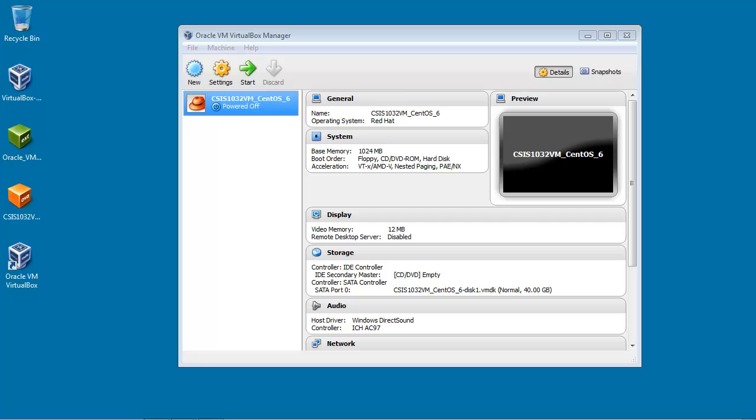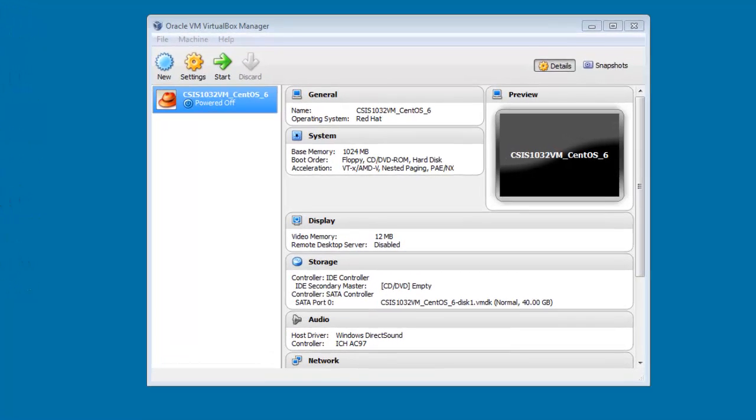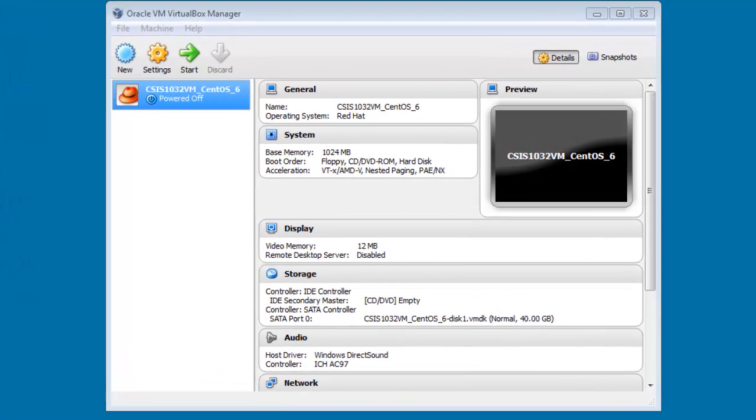Alrighty, so it finally finished, and this is what your virtual machine looks like when it's actually been installed and ready to go. What I'm going to do right now is give you a quick tour around here, VirtualBox, and then in the next video, I'll actually open up the virtual machine.